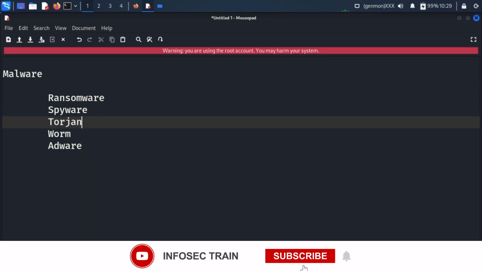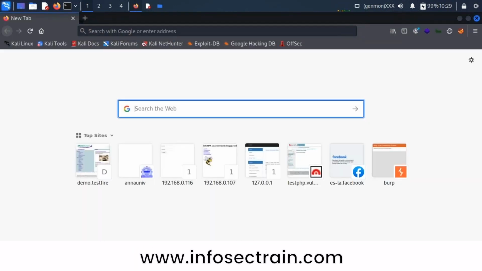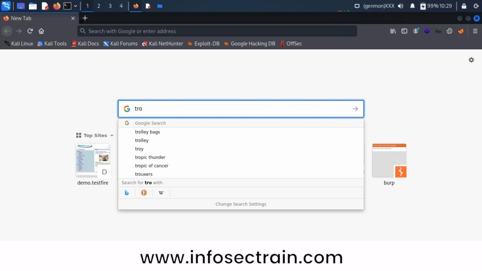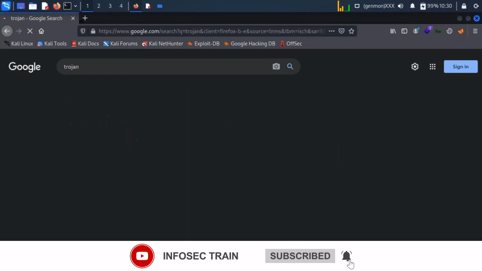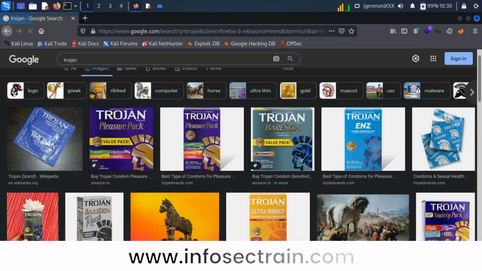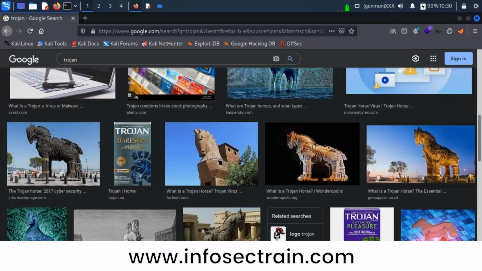And next, this is a backdoor. This Trojan is a way of how the payload is delivered to the system. Before going on to the Trojan, if you type Trojan online, it will show you horse images only. Even if you search for Trojan, it shows you a horse. I'll tell you why.